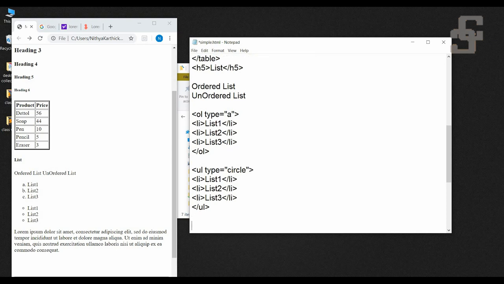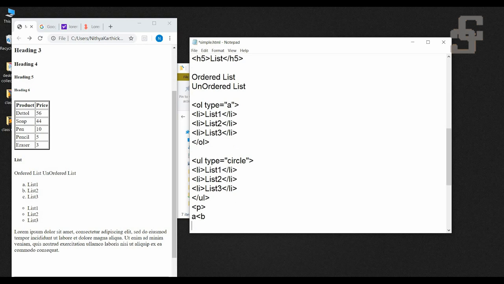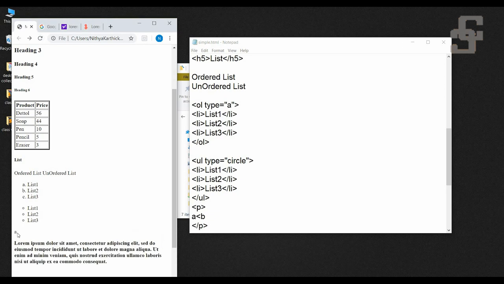Okay, let me give like here, I'm giving A less than B, just putting in a paragraph tag. Closing paragraph. After saving this, we will be getting only A. After this, the content has changed to bold. See the difference. Why bold? B means bold. The B tag represents the bold character formatting tag.